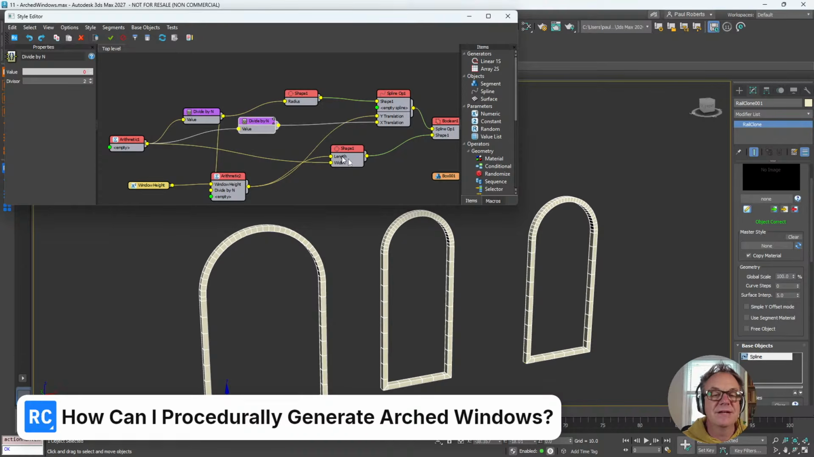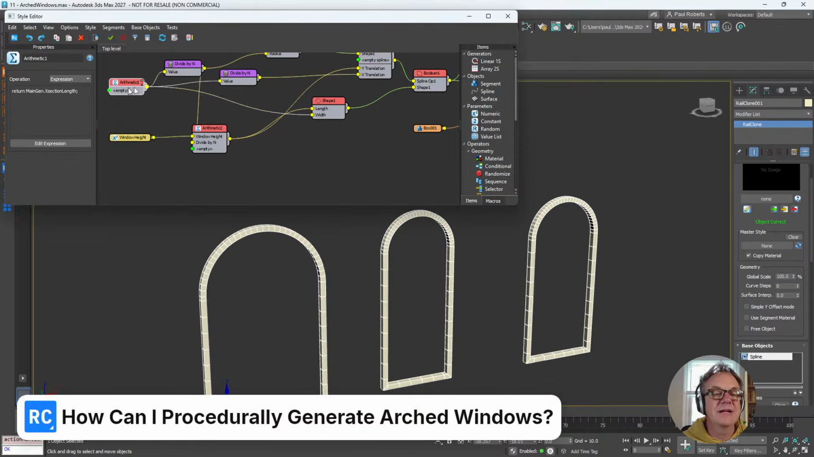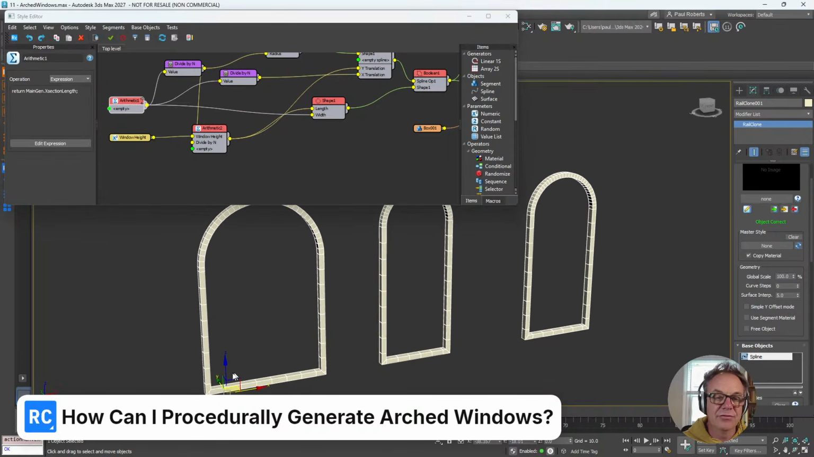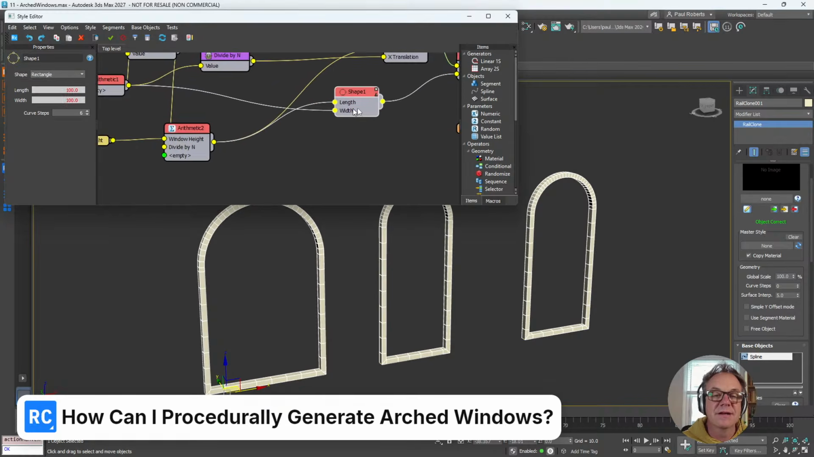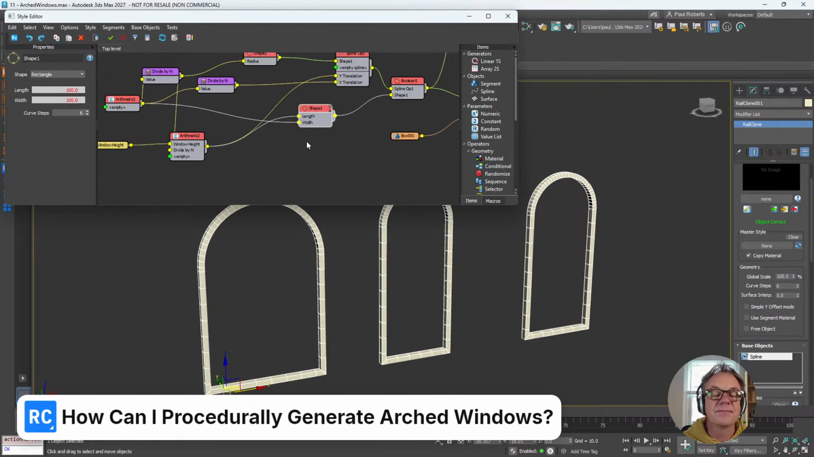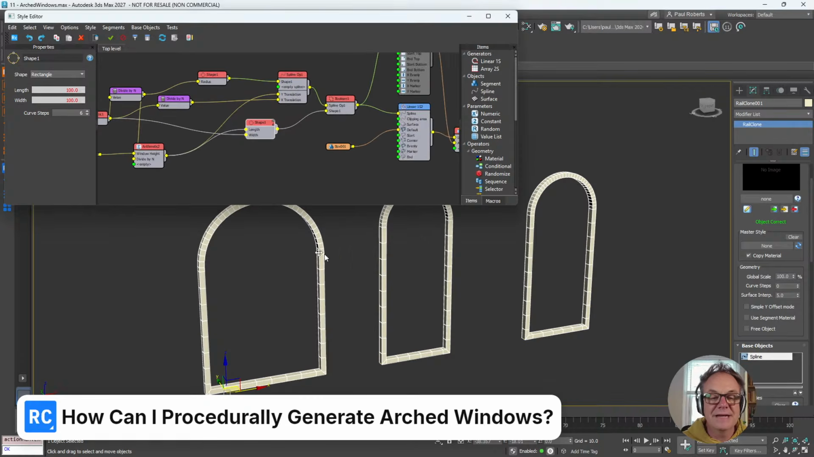So it's using that value. And this value is also being used to set the width of the rectangle that's being used to create the bottom half of that window. So you can see here it is going into the rectangle width too. So that's basically how that rectangle is created. They're Boolean together, and then the actual thing is just a box that goes around that spline.